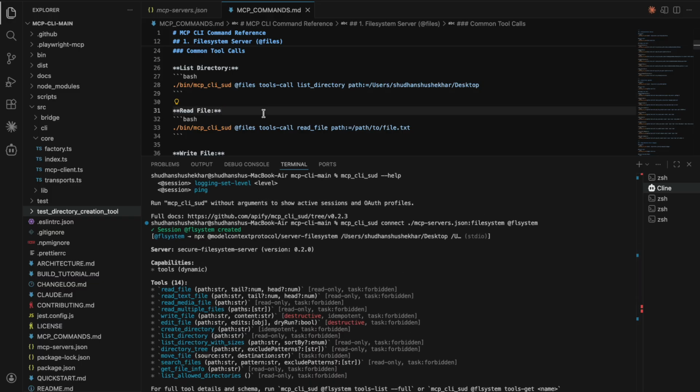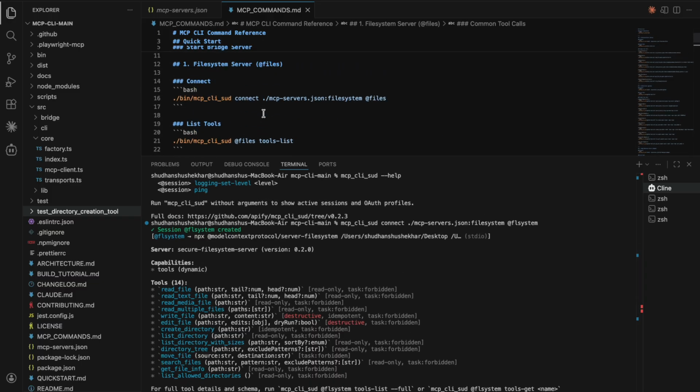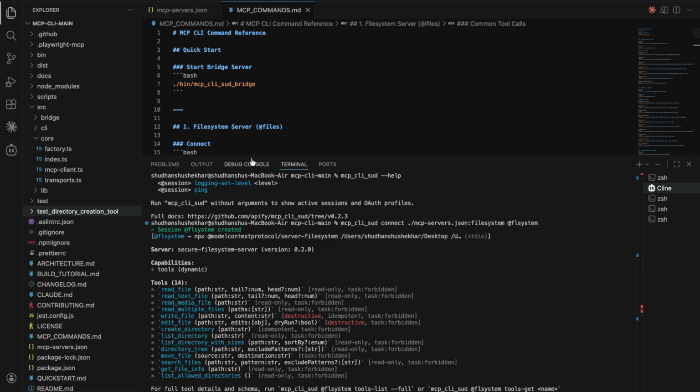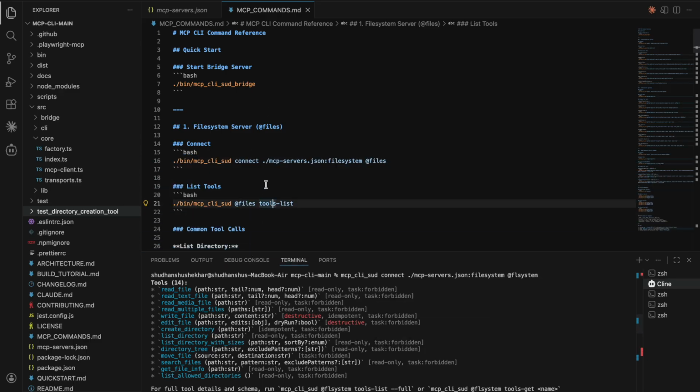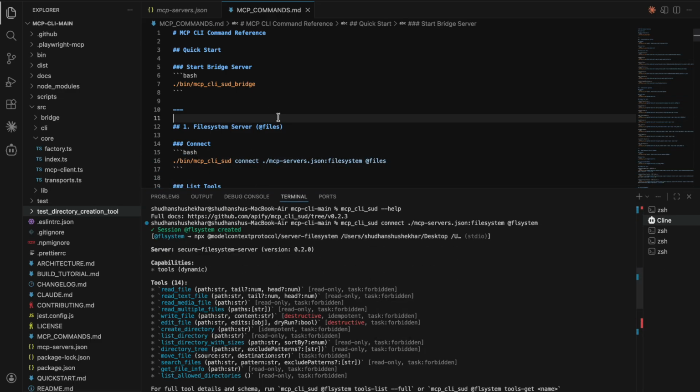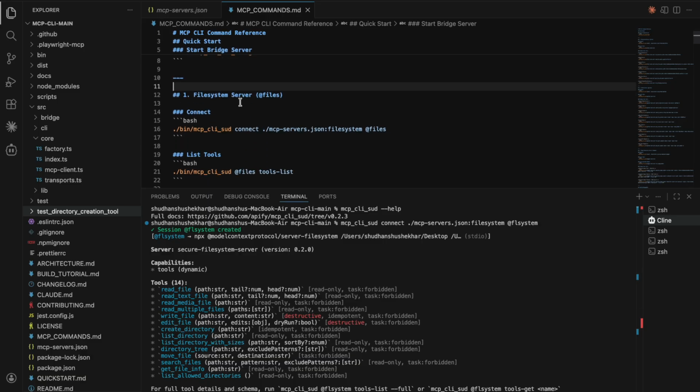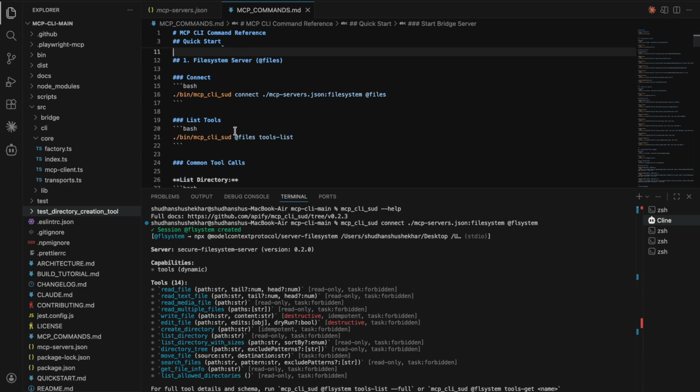So this was the file system MCP, and I think it is one of the key MCP servers that every developer should have in their system, because we work with the file system, and if you have an AI agent, you can simply integrate this MCP server with the AI agent, and it will do all sorts of file operations.